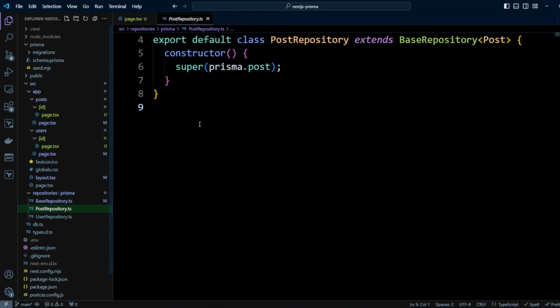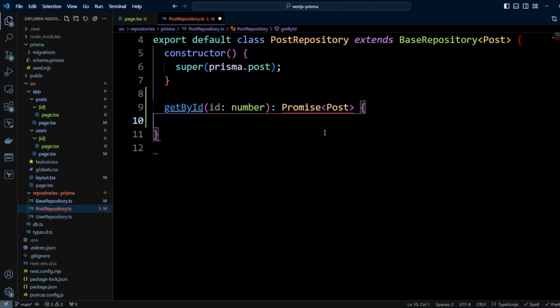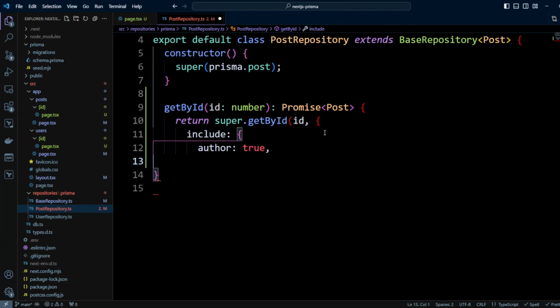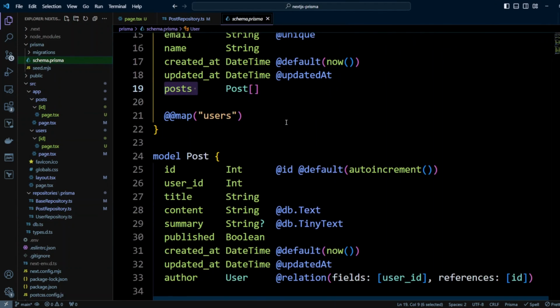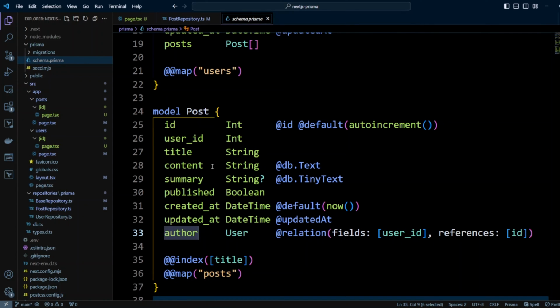So let's go to the post repository, and here we're going to override the getByID method. So we are going to define the getByID method in a post repository, and we'll pass ID as a parameter and it will be a number. And we're going to have a Promise of Post as a return type. And we are going to be returning the getByID method called on the parent class. And now, since the getByID method of our parent class can accept additional options, we will put the include right here and we will use include author and we put true. This author field comes from the Prisma schema, and this author field is at the Prisma level.